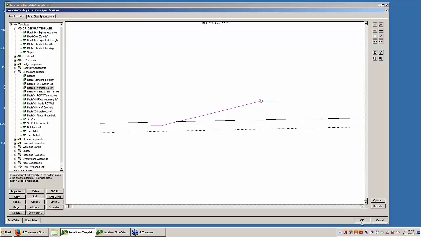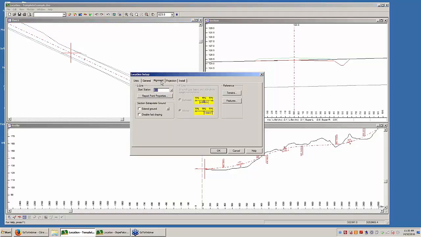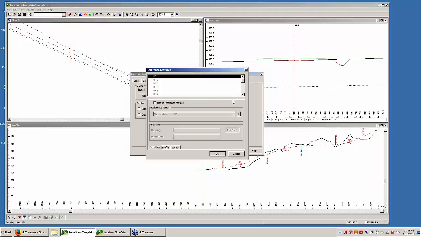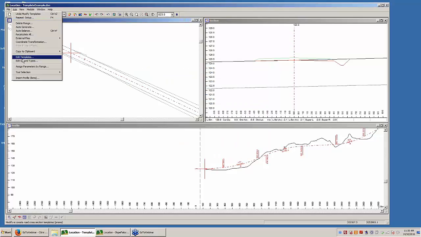But essentially, you would go into the module setup area here, alignments. You would create what's called a reference feature, which is going to have your elevations in it. And then you would come back here and attach that template to the reference feature, and it would follow the reference feature.